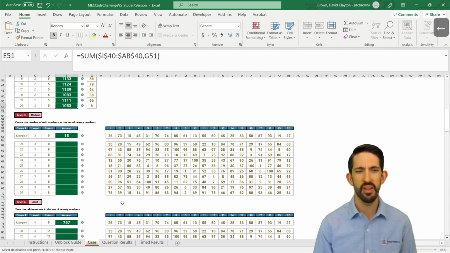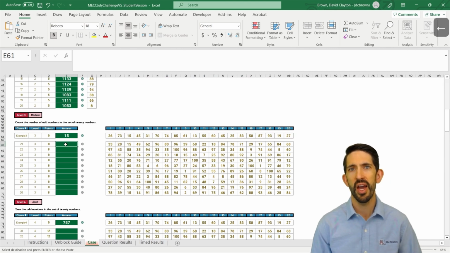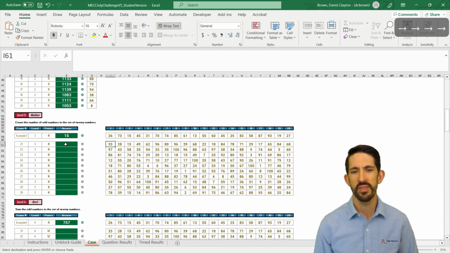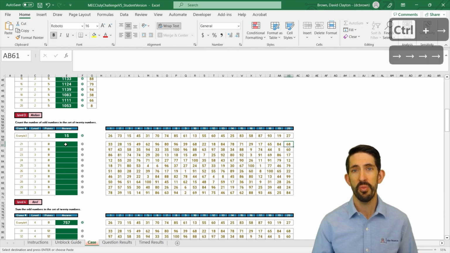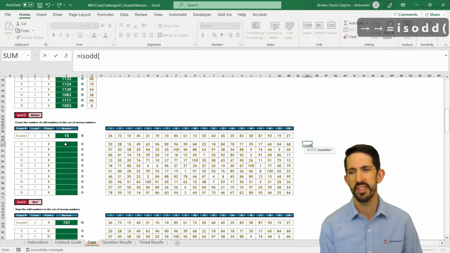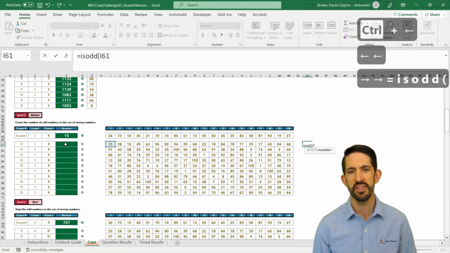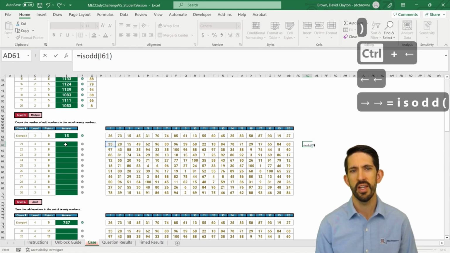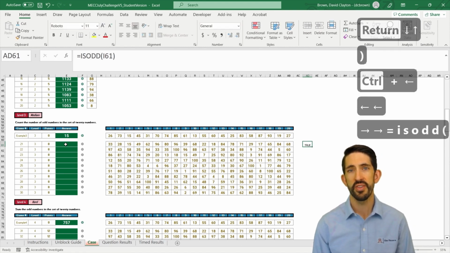All right, moving down to level 3. Now we want to count the odd numbers in each of the sets of 20 numbers. This is one that is more natural to do, kind of operating on each cell. And here it helps to know a couple formulas. So in this case, I'm going to use the IS ODD formula. And let's just see what that does. So if we do an IS ODD on I61, well, it gives us a true.